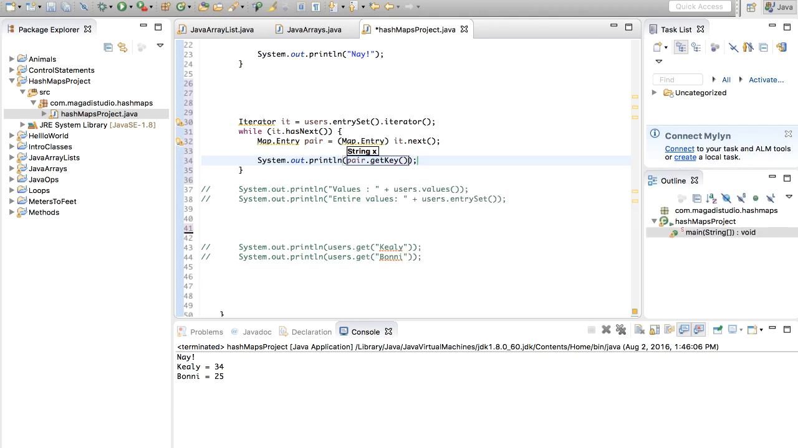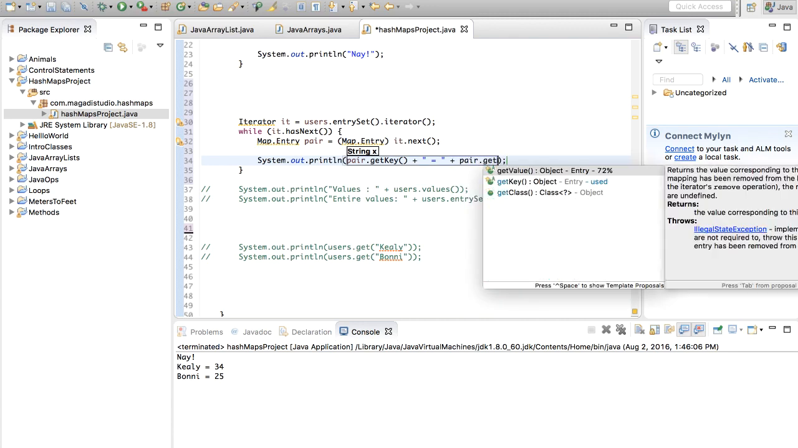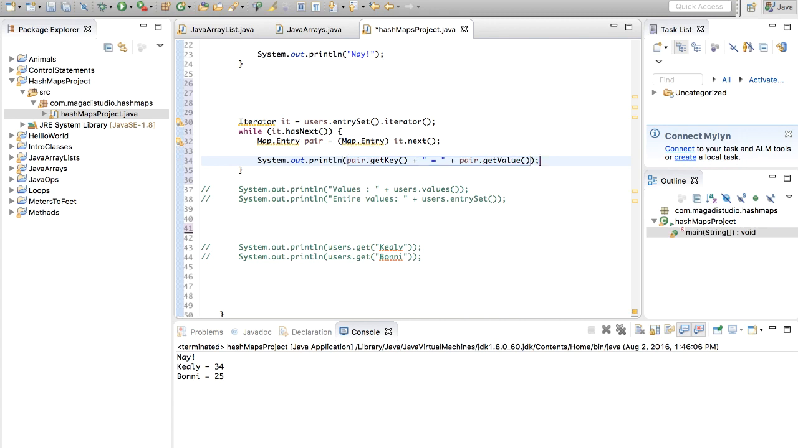Now we can say System.out.println, and now we can say pair dot getKey, and put an equal sign there and say pair dot getValue. If we save this, we should see exactly this: Keely is 34, Bonnie is 25. So essentially what we did here, this piece of code, was the same thing we did below earlier, except now we have to do something else in order to automatically, all at once, get the key and the value.